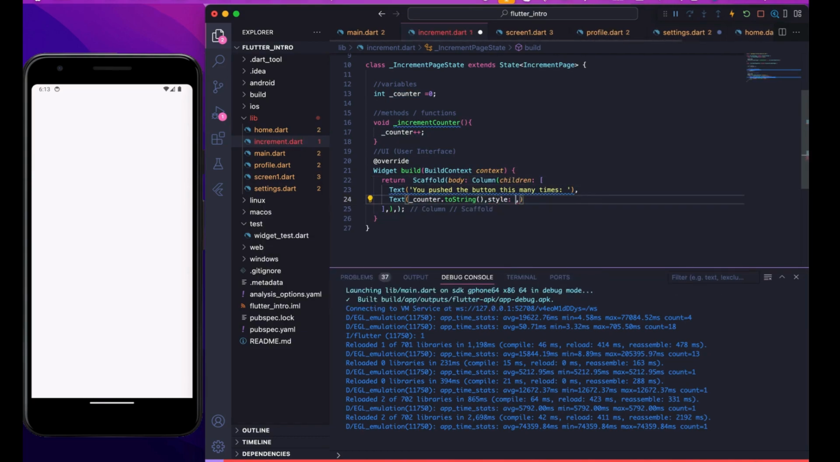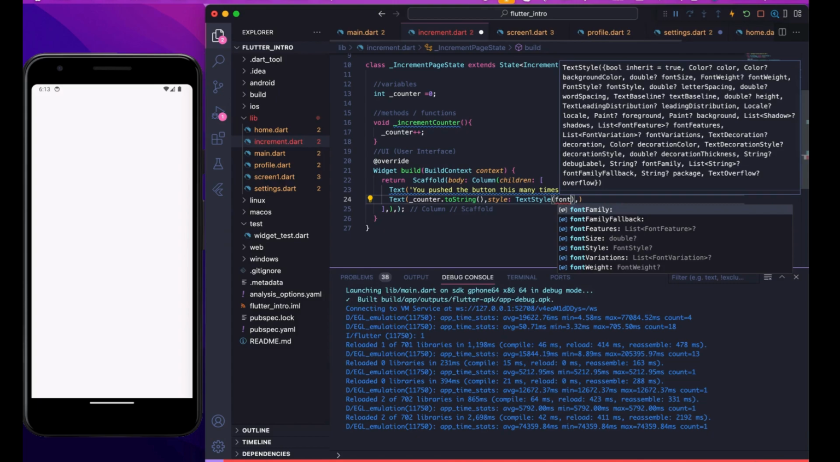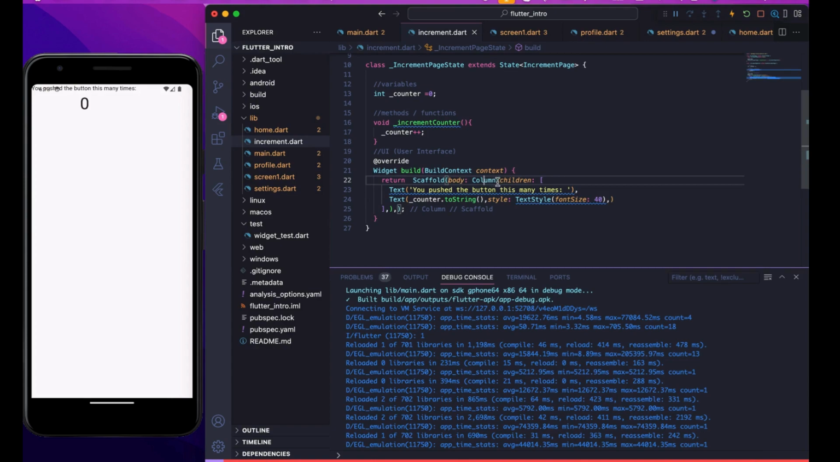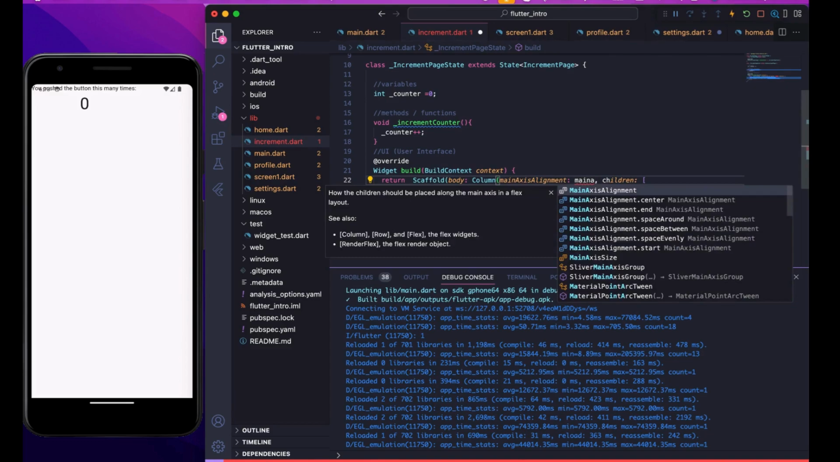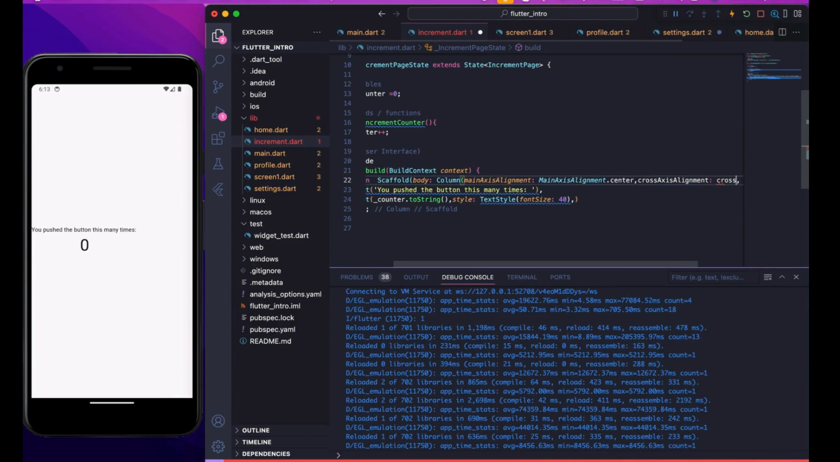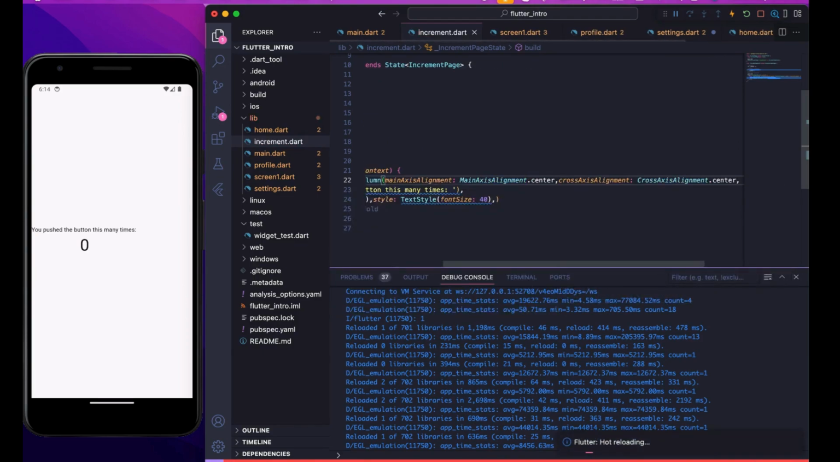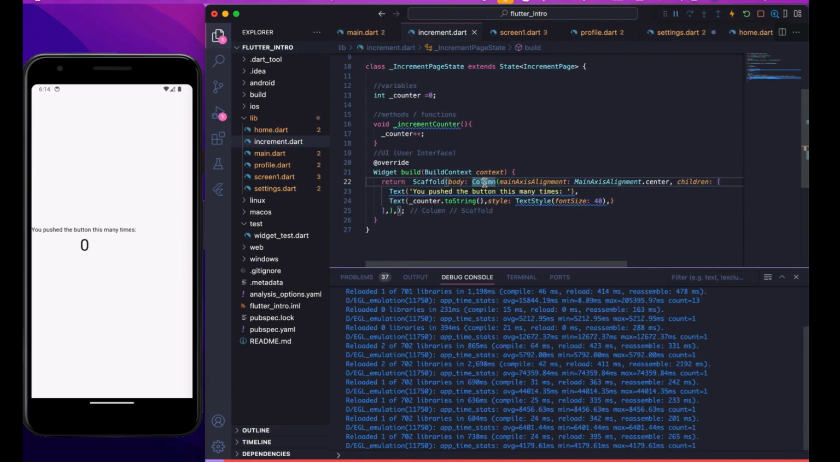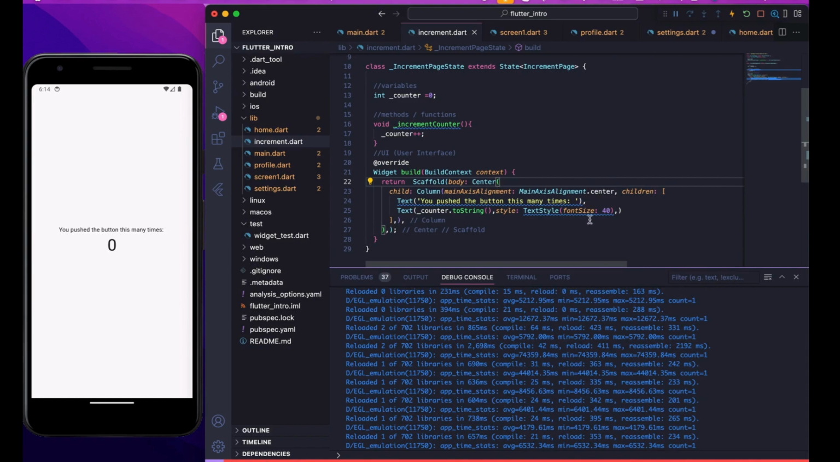Then we will just add a style into this, text style, and make the font big, right? So you can see it much better. So now you can see we have both the things. Just with that we will add main axis alignment center, so it goes to the center. Also cross axis alignment center, like you can make it to the center in any way possible. So right now we have a column, so just wrap it with the... So now you can see we have it in the center.